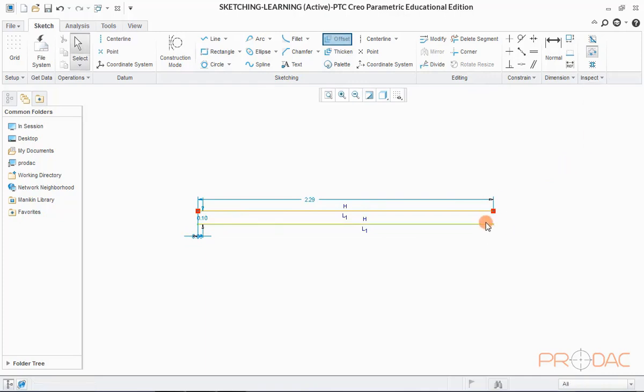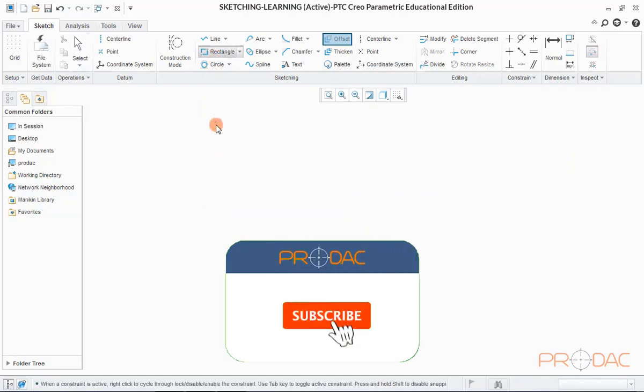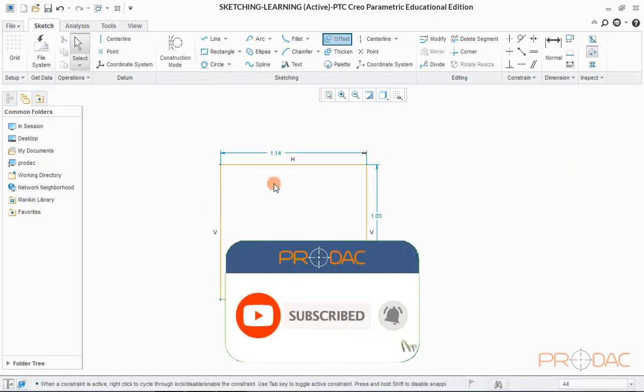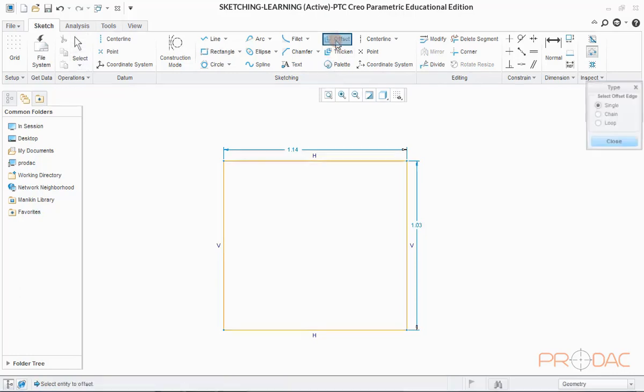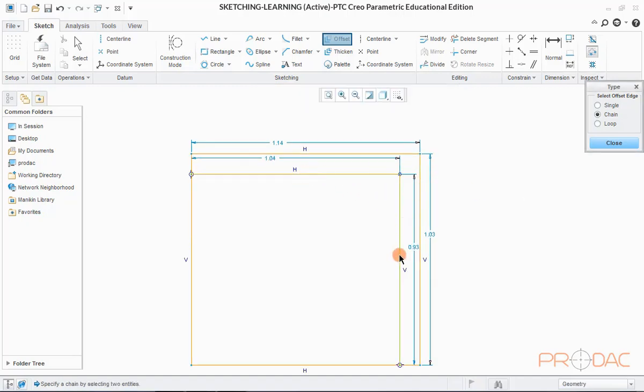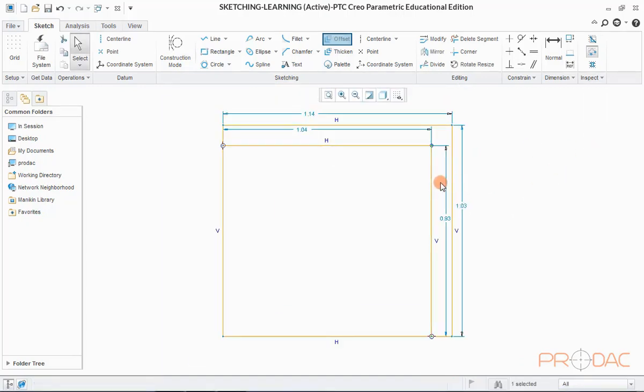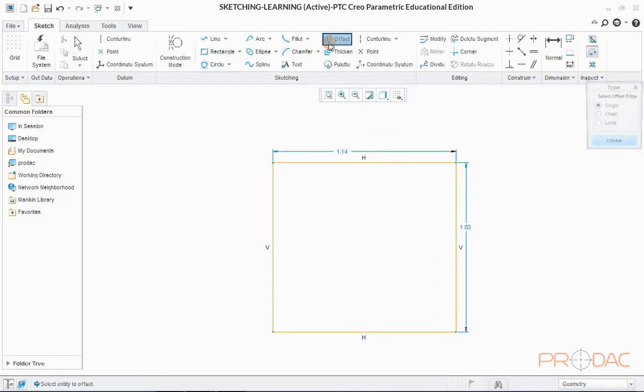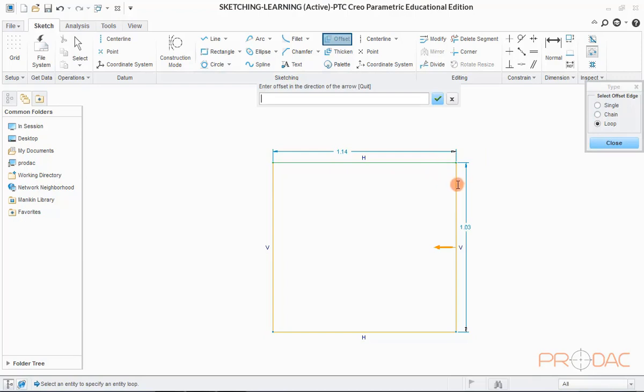Let us delete this line and draw a rectangle. Now, we can perform chain offset and loop offset in this rectangle. Chain offset allows us to offset multiple lines together. In loop offset, we can offset entire loop in one go. In this example, entire rectangle can be offsetted in one go using loop option.